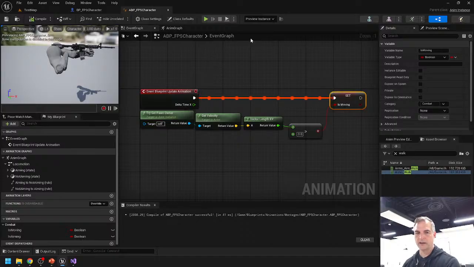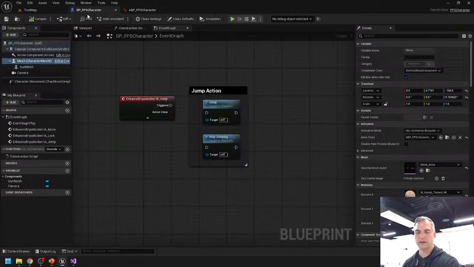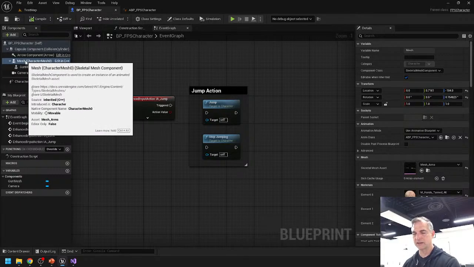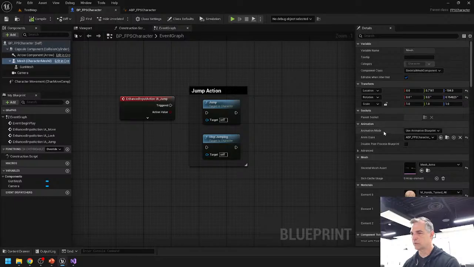The next part is in my BP FPS character, under my mesh. I must click mesh. On the right-hand side, this is where I choose the animation mode. I had animation asset, but instead I moved to animation blueprint and I selected my blueprint. That's what I had to do. Once I've done that, now my blueprint is connected.